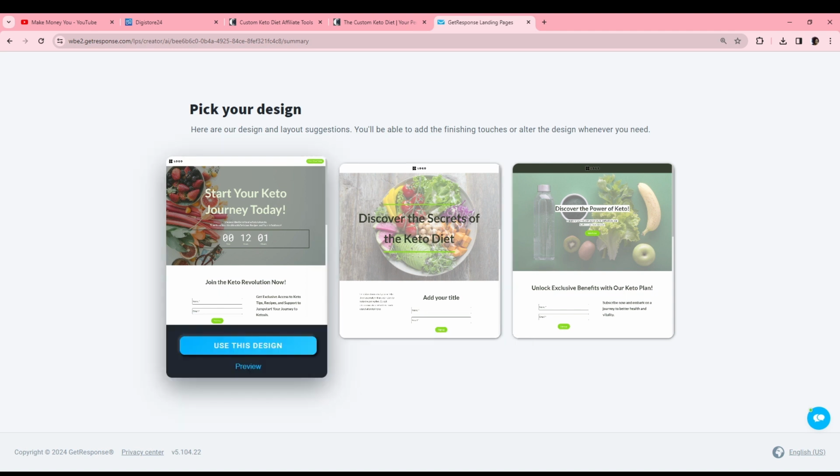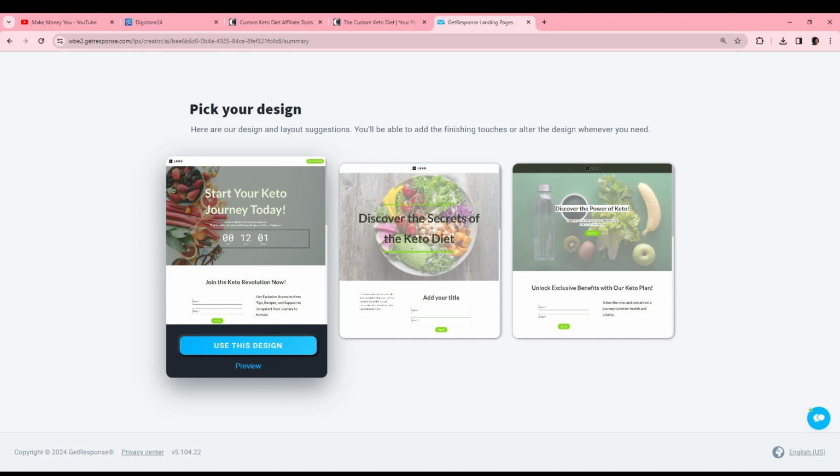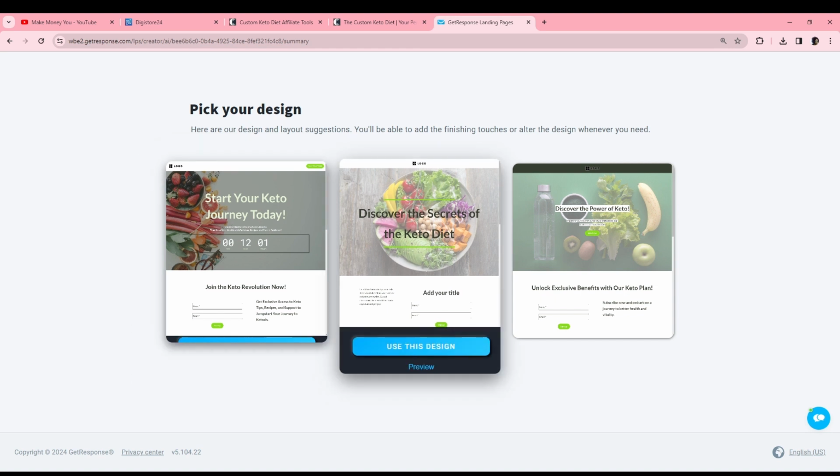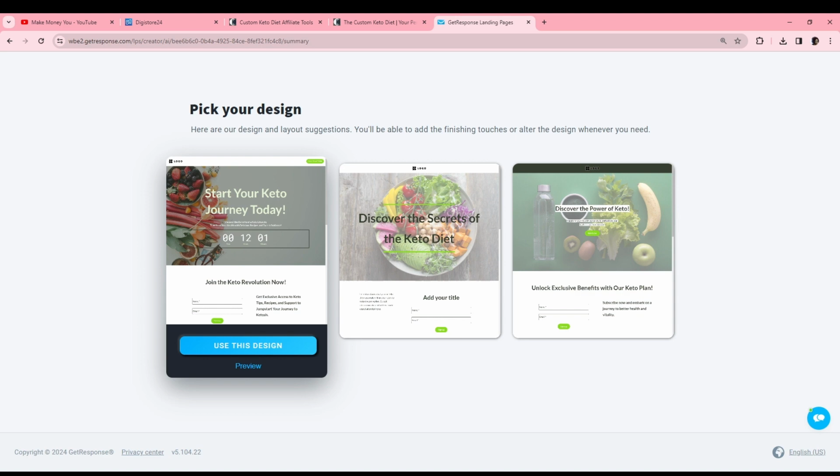Right, now we have these 3 landing pages we can choose from. So you choose whichever you want. If you want this one, you can preview, you can check how they look, and you can decide which one you want. Right, so in this one, let's choose this one. I like this one, I think.